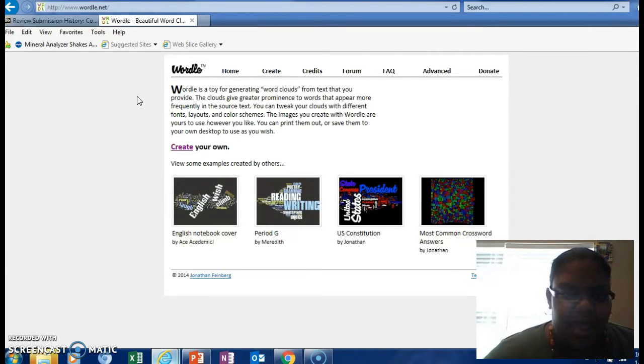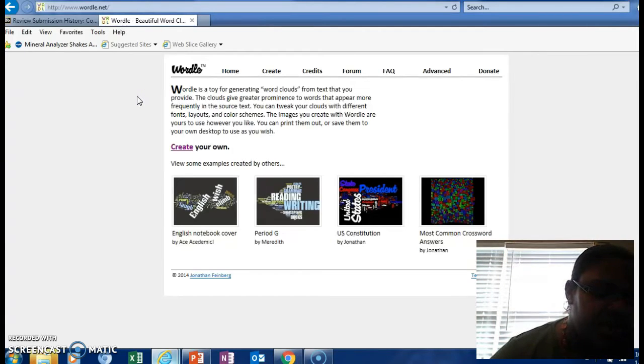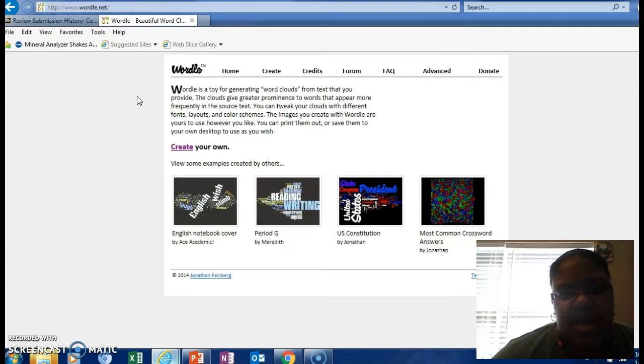Wordle is a site that allows you to make word clouds from words that you design. This is a great tool for your students because it enables them to have limitless creativity, as opposed to having to just do standardized assignments. They can come onto this site, and they can be creative using words.